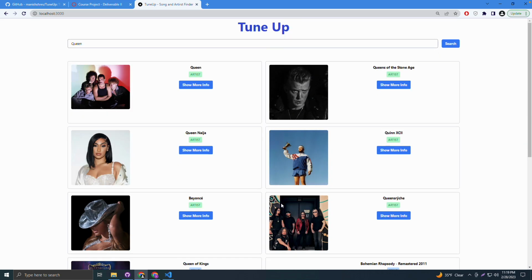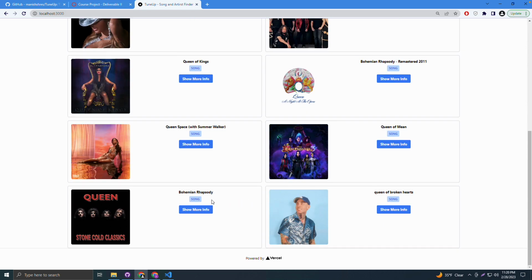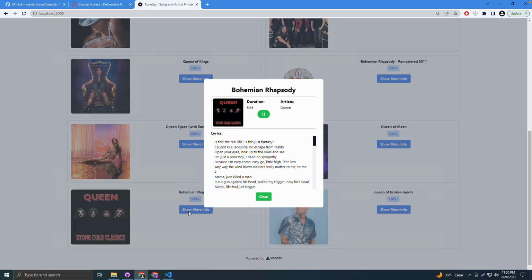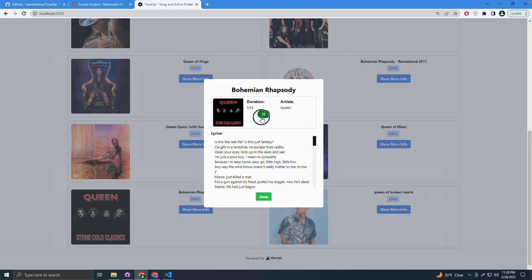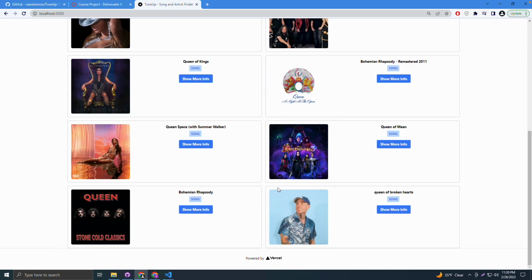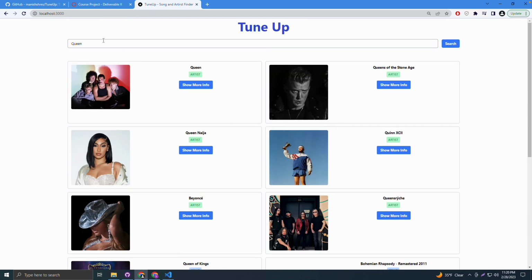And for the music, if we go down here and click on show more info, here's the name of the song, the duration, the artist name, and the lyrics of the song. We can just scroll and we can play the song and pause the music. So we can click on close, and we can search for another artist as well.